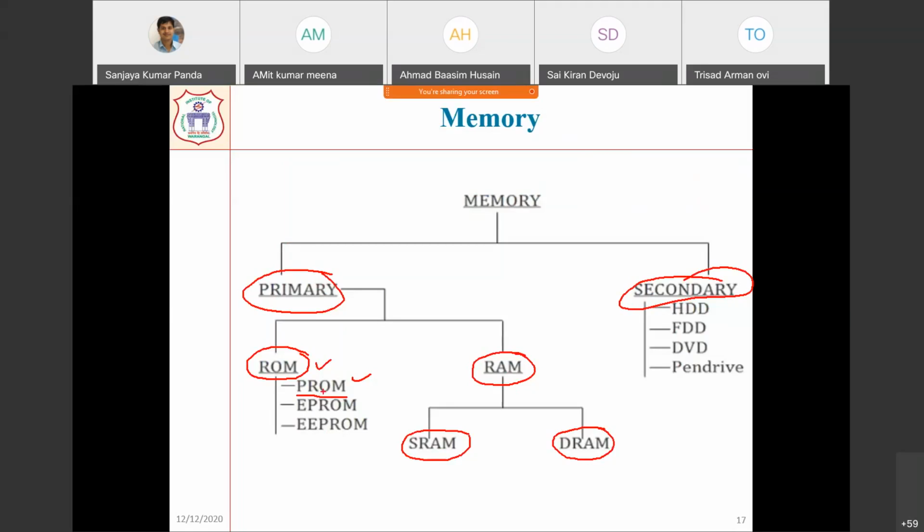So in order to write something into the ROM, we have erasable programmable read-only memory or electrically erasable programmable read-only memory. In these cases you can write multiple times, but generally ROM is written once or it is already written in the company and we are following that, right? So you can explore the difference between these things in the computer fundamental books.